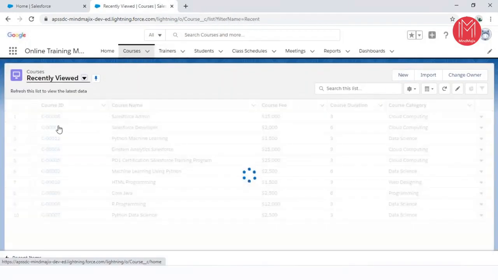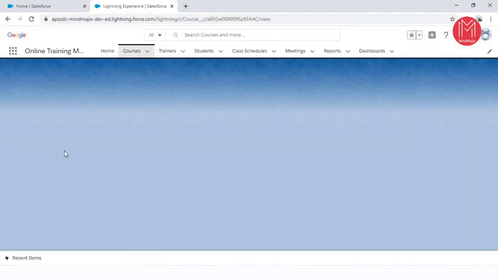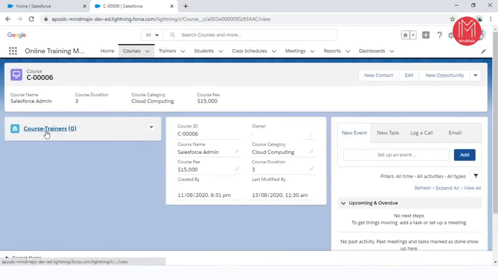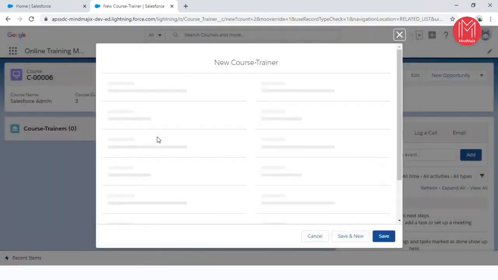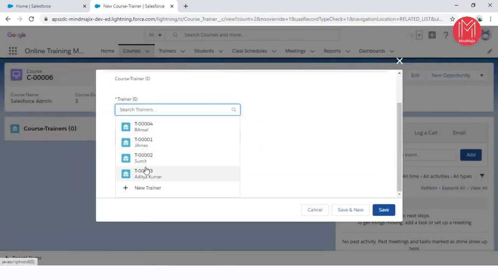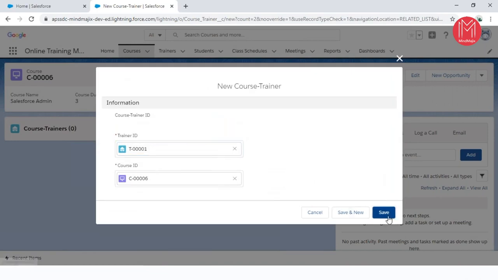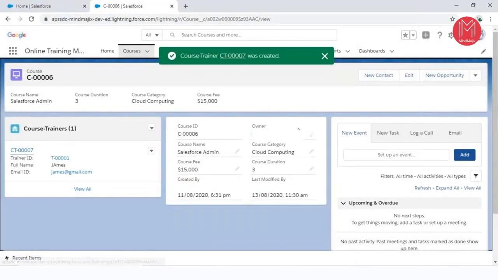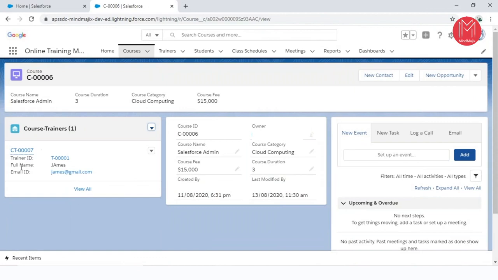There is a relationship between courses and students, showing which course is offered by which trainer. So we have a course trainer. For this course right now we don't have any trainer, but if we want, we can add a new trainer. We can find that we have a trainer named James, and he is available for this particular course. So you can see we have customized this interface.